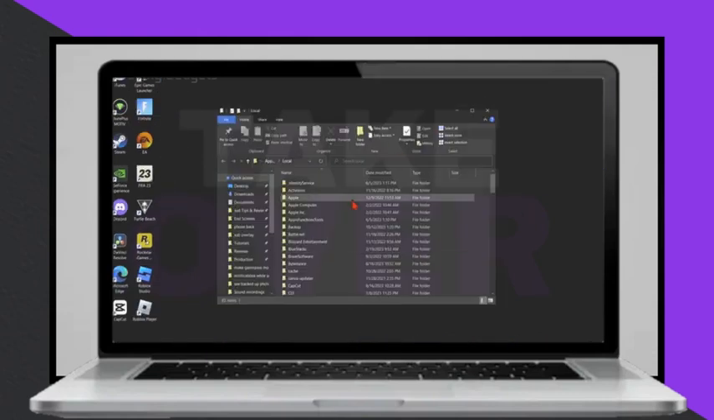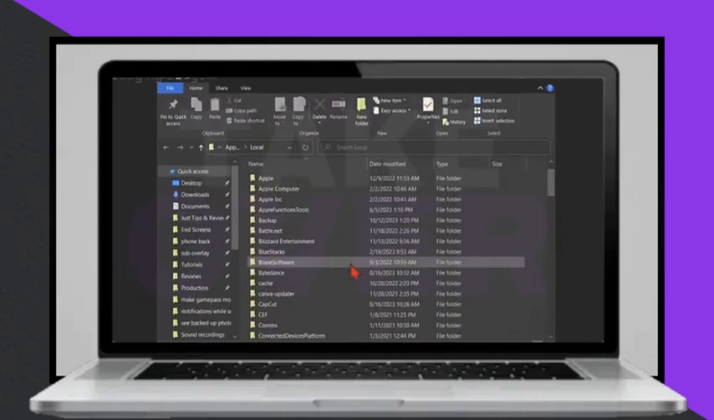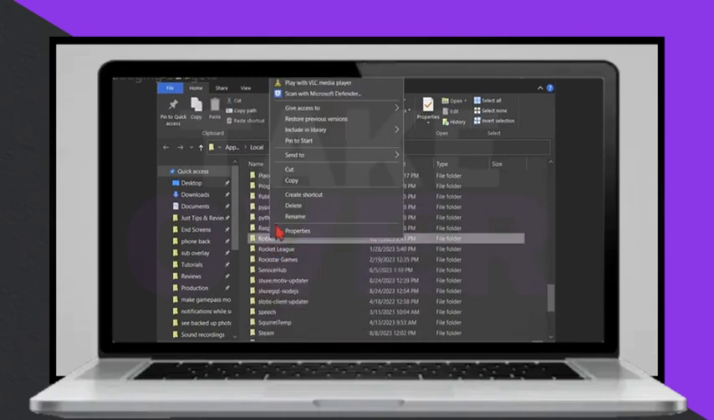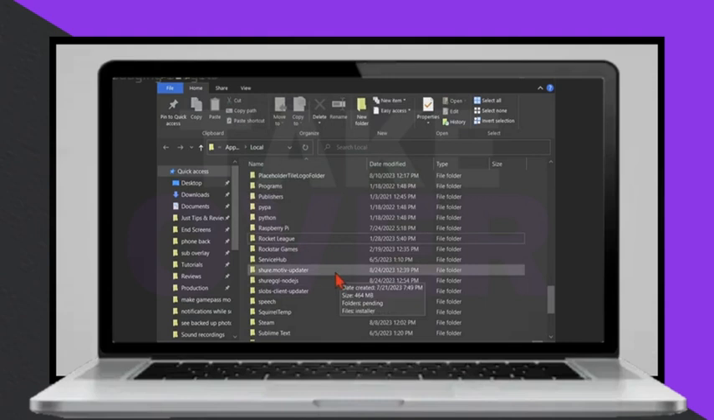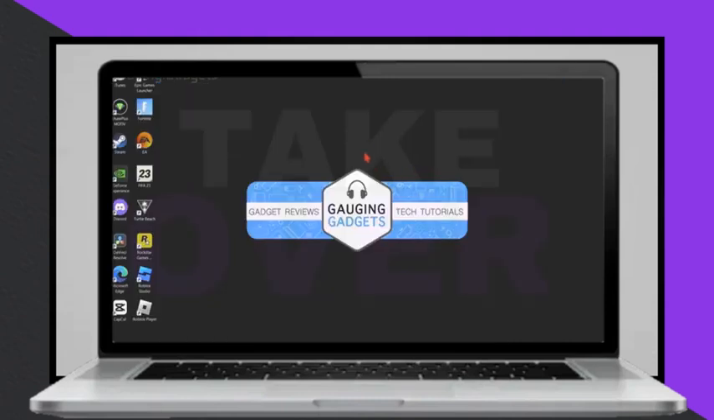If Roblox is still not working, try completely uninstalling and then reinstalling it. To uninstall, right-click on the Windows Start button. Select Apps and Features. Search for Roblox, and choose to uninstall the Roblox app or player.